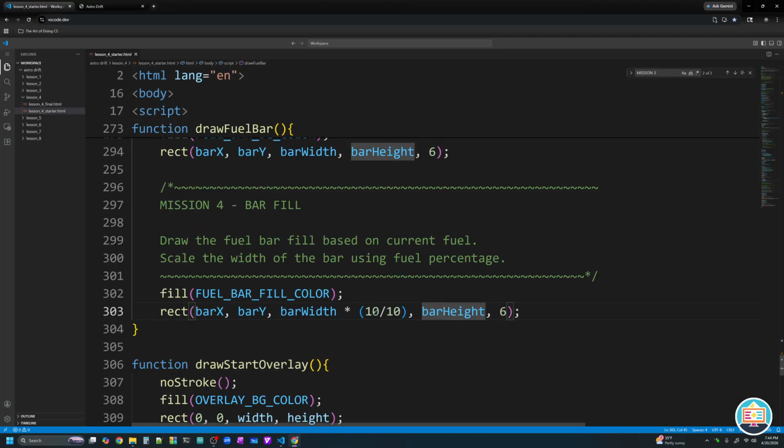So what I need here is some number in the numerator that will change throughout the scope of my game, and some number in the denominator that represents the maximum amount that I can have.